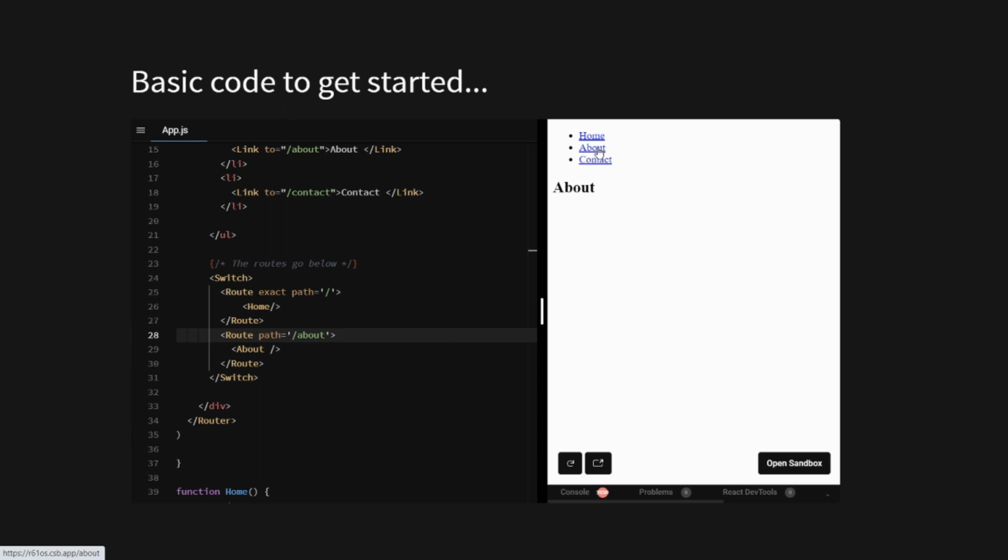Home, about, and contact. Now if I remove the exact, watch what happens. So now if I click on home, it's home. If I click on about, oops, about does not work anymore, and contact does not work anymore. So what happens is it's found the first match, and then it renders it and ignores everything else. So you need the exact in there as well.